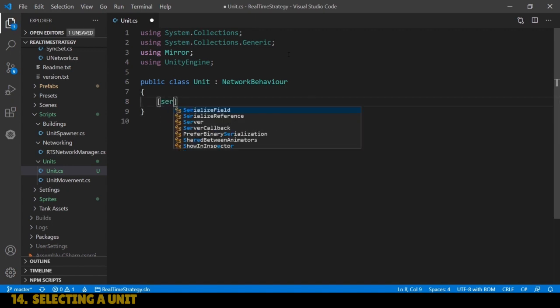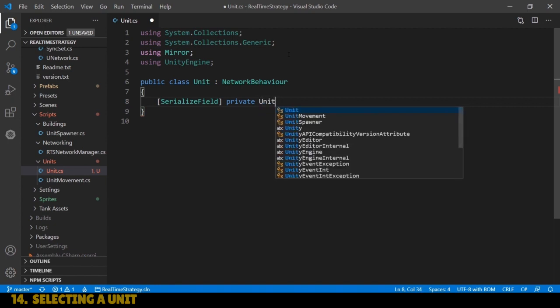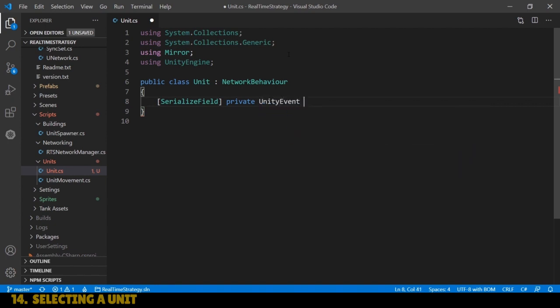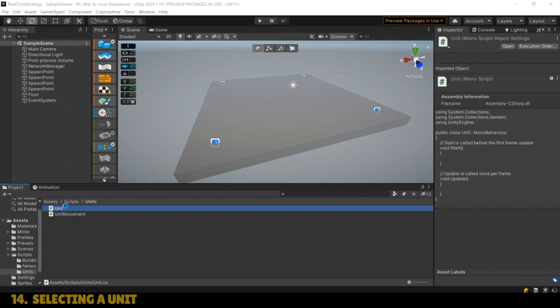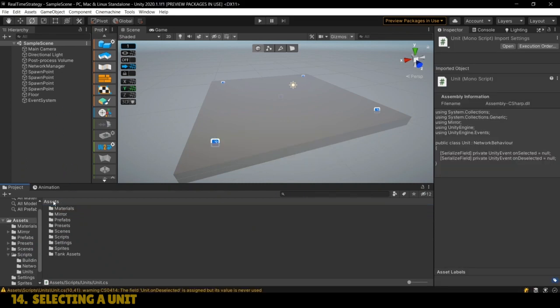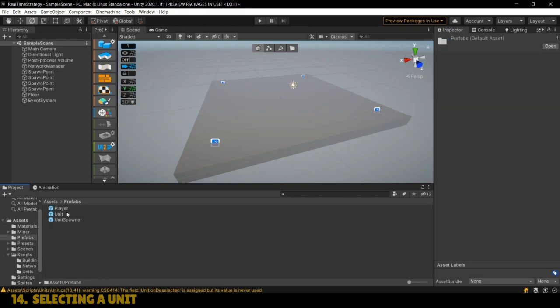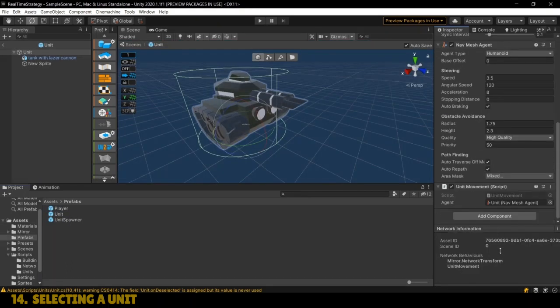And the way we do that is by having a serialized field private reference to a Unity event. So let's do this, Unity event. And we'll call it onSelected. And then what we can do is we can come back here and hit Control period and import UnityEngine.Events. And I'm going to copy paste this line for onDeselected. And without coding anymore, just to show you what this is now, if we go back into Unity, we can head over to our prefab and add on the script. So prefabs, unit, let's add on the unit script.